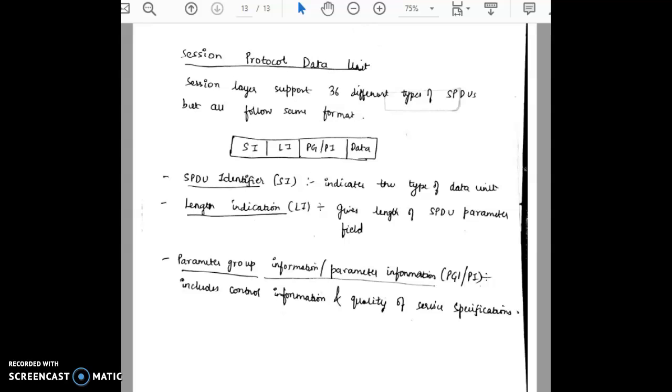Basically 36 different types of SPDUs are supported by the session layer, but all of these follow the common format of the header. First comes the SPDU identifier, in short, SI. What is the SPDU identifier? It identifies the type of the data unit. Out of these 36 different types, what is the type? It tells you that identifier number.